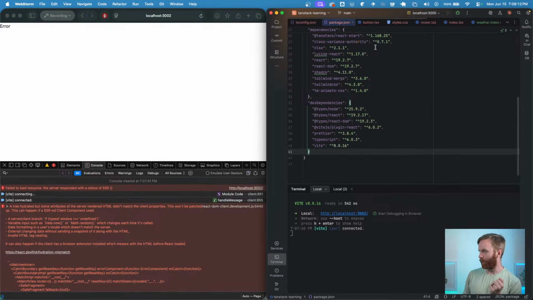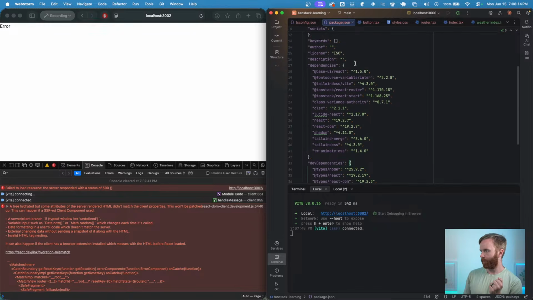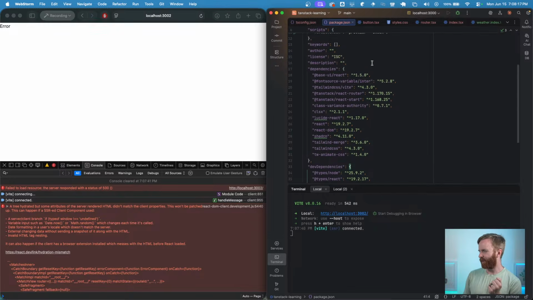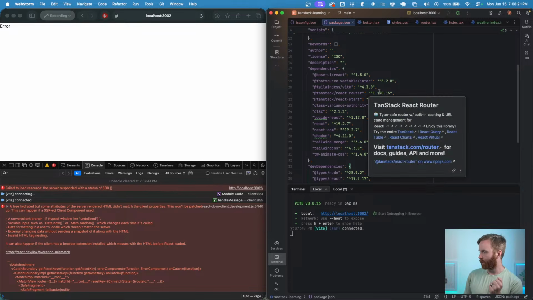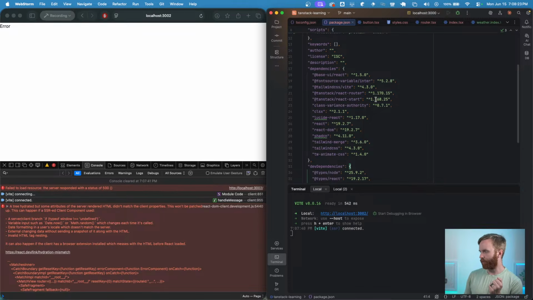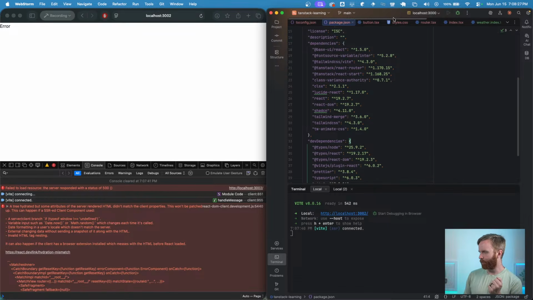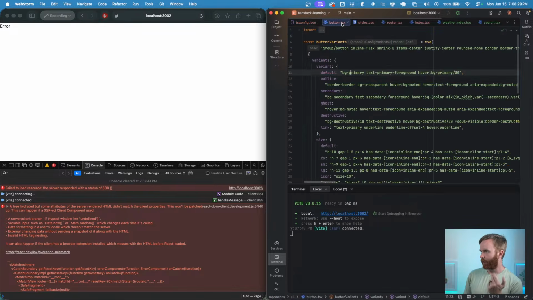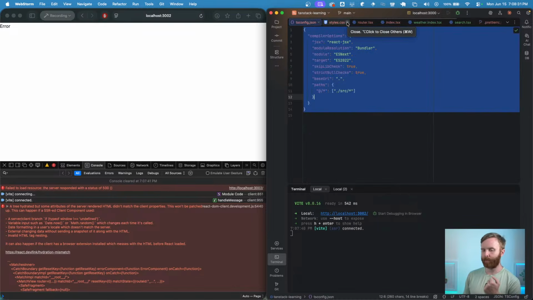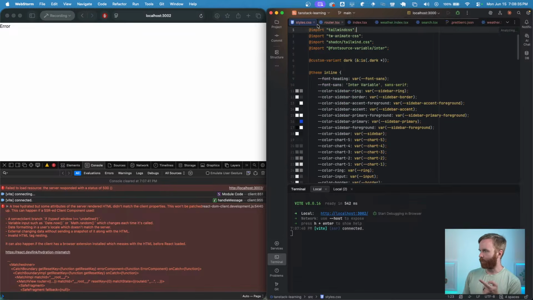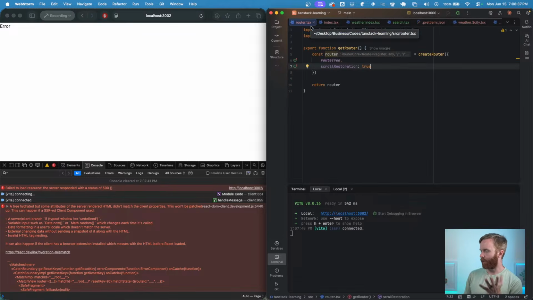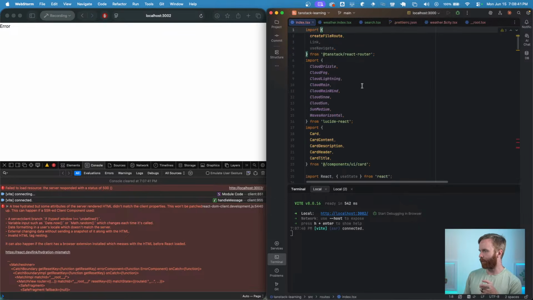Vite config is set. We should be good there. Don't think I have anything different here unless these need to be matched. Doesn't seem like they have any new versions. React is the same, so I think we're all good here. We have our button that's from shadcn. We're not too worried about that. This shouldn't have anything to do with it. Neither should our styles. Our router might, but I don't think so, so I'm going to get rid of that.